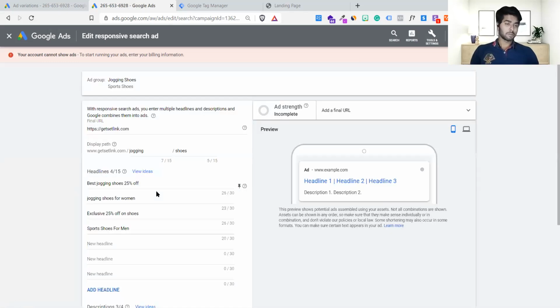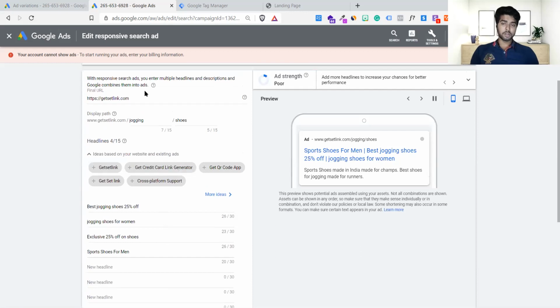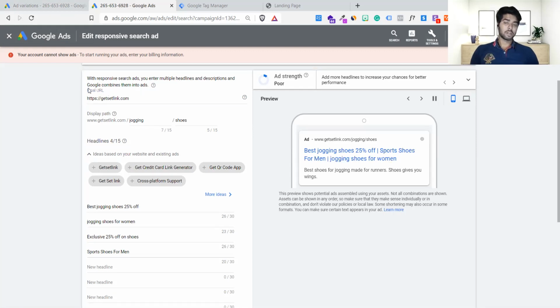Getyourlink.com/jogging-shoes, something like that, right? This was for demo purposes, and this was the link over here. This was the ad link. But yes, we are doing a new experiment right now, which is to change the landing page. Of course, if we change the URL, it means we change the landing page. This is the purpose of this final URL field.